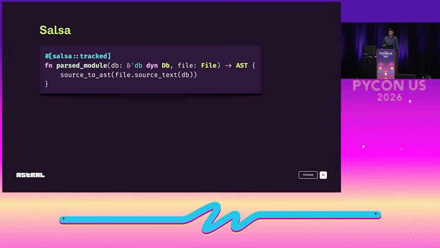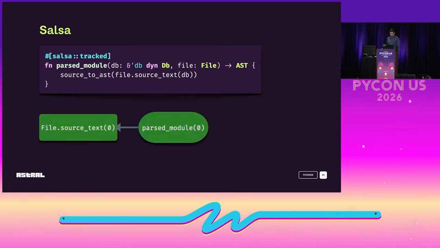And internally, Salsa is now automatically tracking a dependency graph. It knows that the cached result of parsed module for file 0 depends on the source text of file 0. The file source in this example is called a Salsa input. That means it doesn't depend on anything. It's a root node in the dependency graph. So Salsa will assume that it never changes unless we explicitly tell Salsa that it has changed.